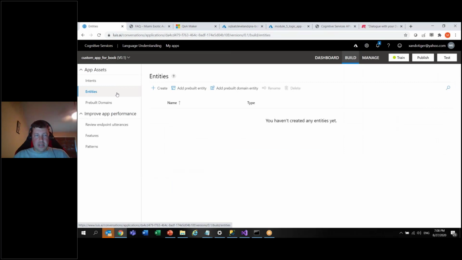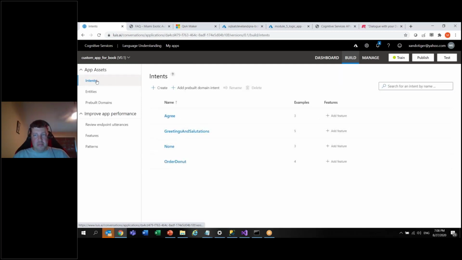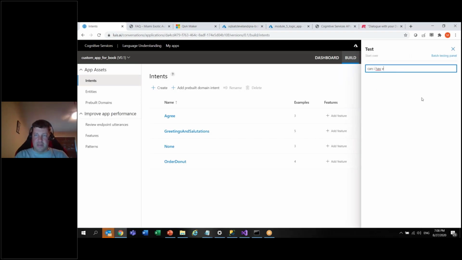Entities. So there's nothing here. And so this is kind of half built. And like I said, this was actually built for the book, so there's a reason that it's half built. But my point is, if I come over here to test and say, can I have a donut?